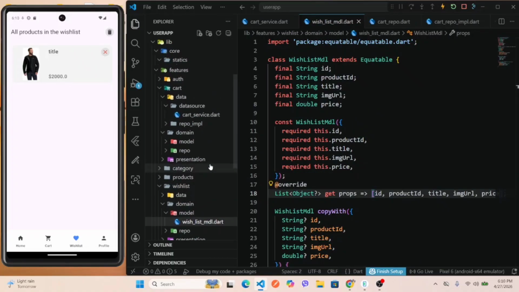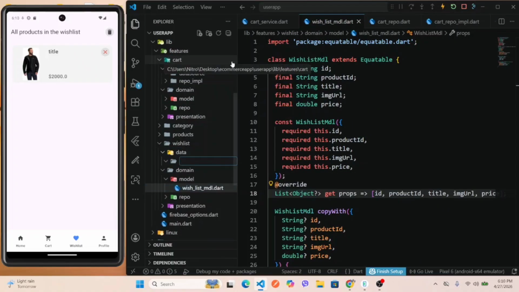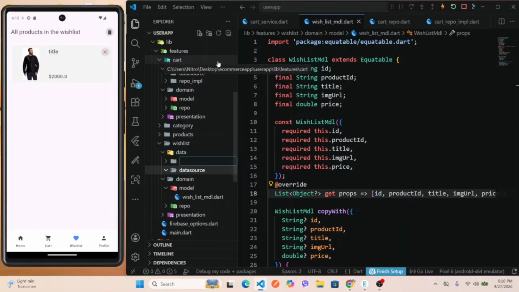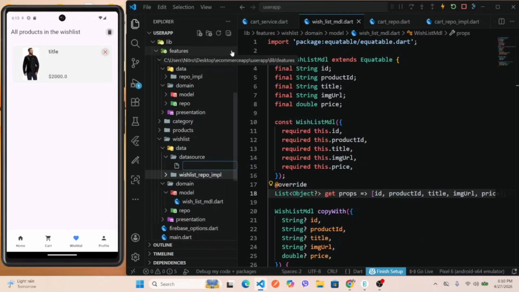Okay, now inside the data folder, let's create two new folders again. Going to be data source, and let's create another folder. Let's say wishlist repo impl, and create the new file in the data source. Let's say wishlist service dot dart file.